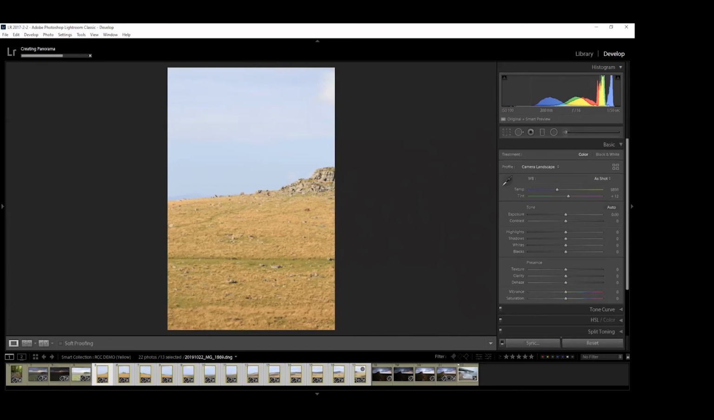So any questions there on HDR or panorama stitching? Okay. I'll unmute everyone so they can, if anyone wants to chip in. Yeah, Andy. Yep. It's John here again.